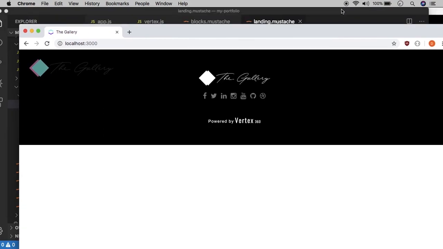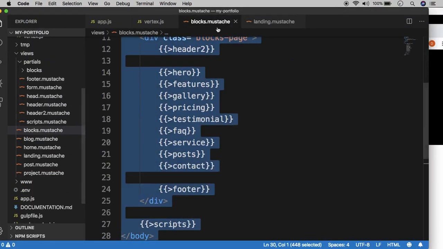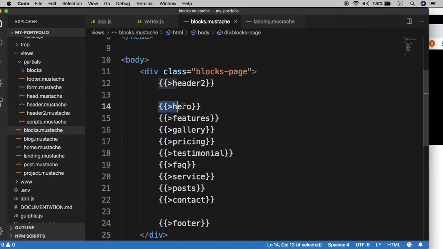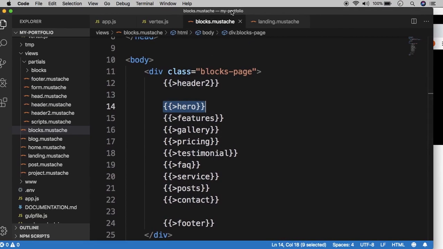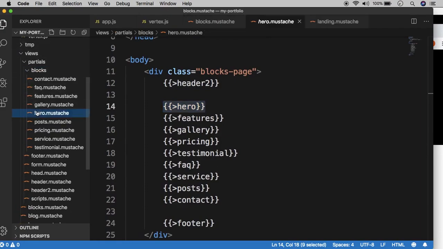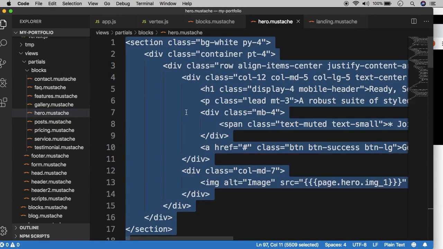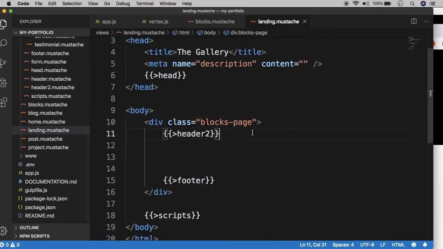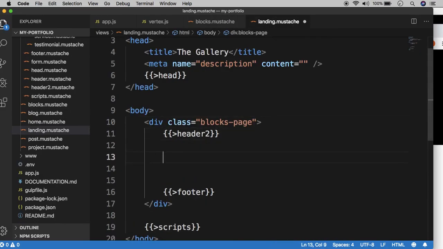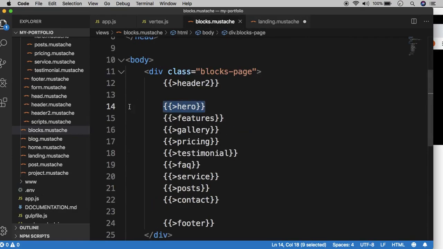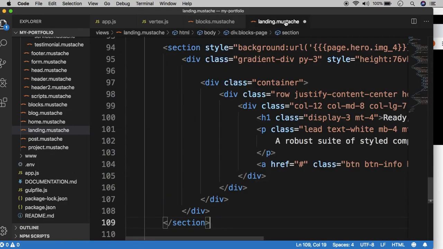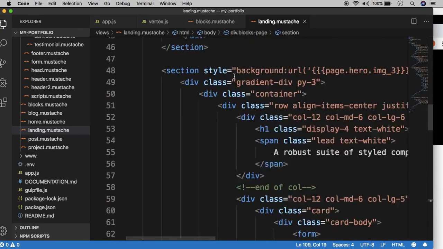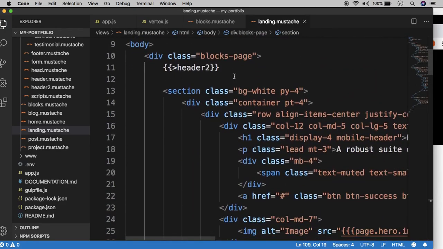So what we want to do is now look at the blocks template, and we want to restore the hero partial, but we want to grab the actual raw HTML. So we open up the blocks, and then we grab the hero partial, and we simply copy the entire thing, and we head back into the landing template, and we paste it, all that HTML right here, where the partial originally was in the blocks mustache template right here. We just paste the actual raw HTML. And this will reinsert the hero partial in its HTML form.